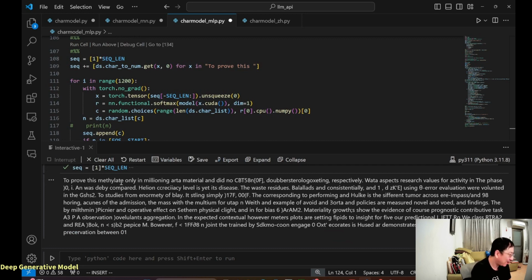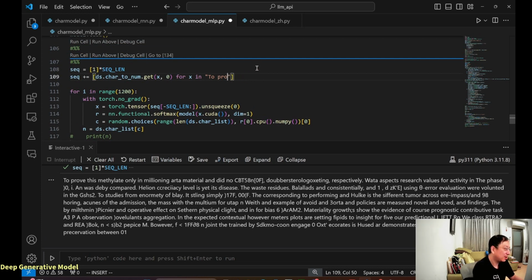I don't know what it is. Only in million ATA material and didn't know things like this one. And you can ask something like, how large is the universe? Okay, and we're trying to use it as a ChatGPT and see what happens.